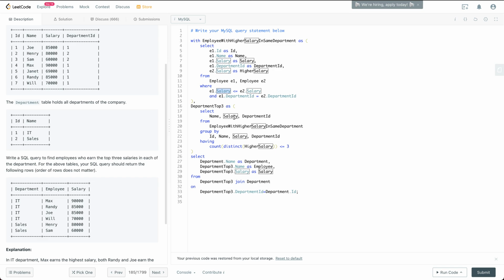And after that, what we do is group by the employee's ID, name, salary, and the department ID, and see the number of people with a higher or equal salary than this person. So for example, let's take Joe. For Joe, there are 5 people in the same department. So who has a higher or equal salary? It is Max and Randy.